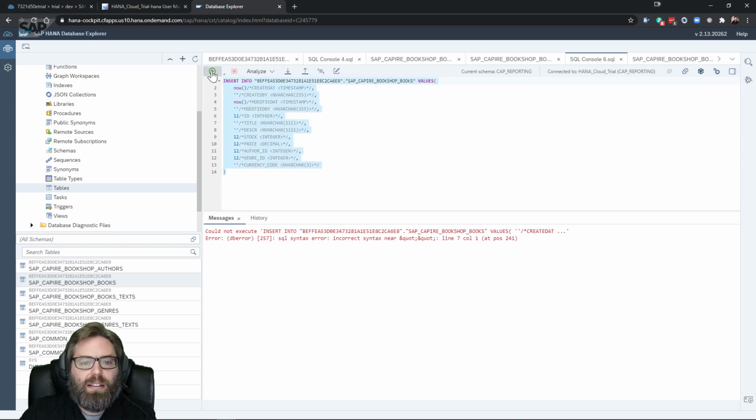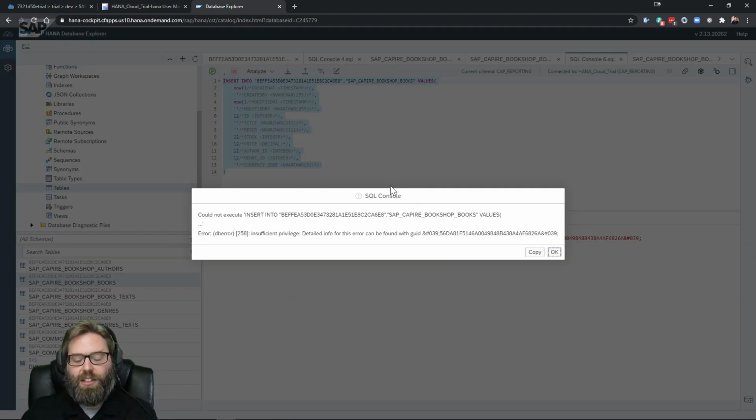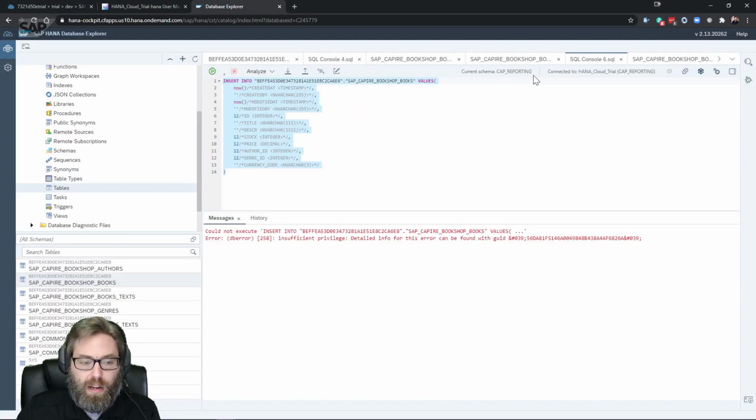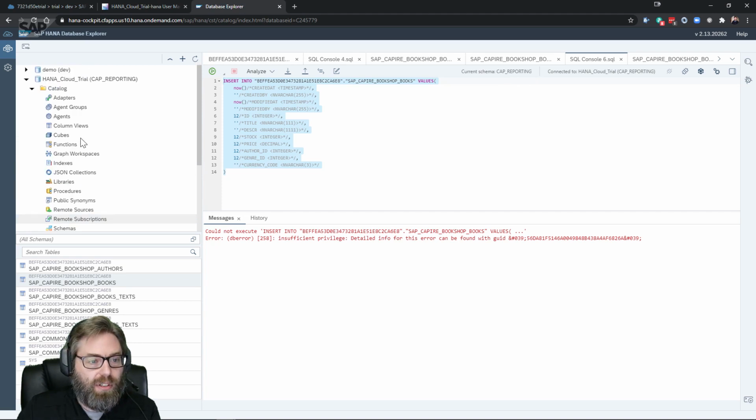Now let's run this. And I get an insufficient privilege because we only gave it select. Now, of course, we could go back and give it insert privileges, but in this case, I want a reporting user. So I want it to only be able to read the data, which is exactly what I have now with this CAP reporting user. That's precisely what I was going for.